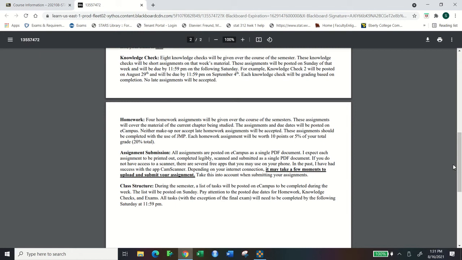So what's going to happen with these knowledge checks is you'll submit them by Saturday at midnight. And then within the next couple of days after that, I'm going to post the answer key. So you can take a look at what you did versus what was supposed to be done. And so you can make any corrections and learn from your mistakes without the stakes being too high.